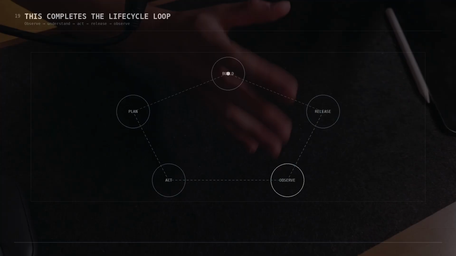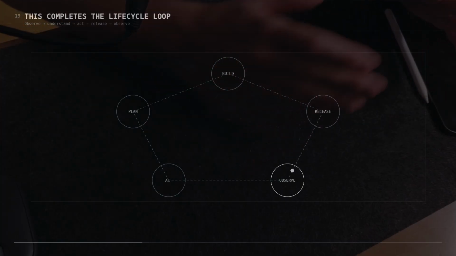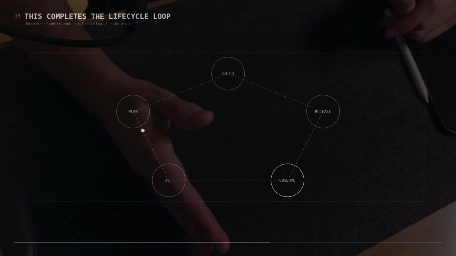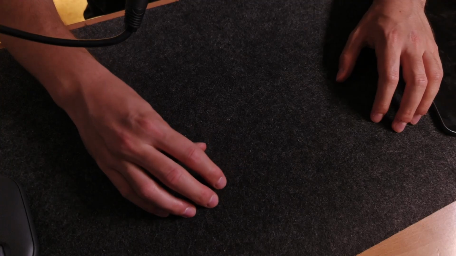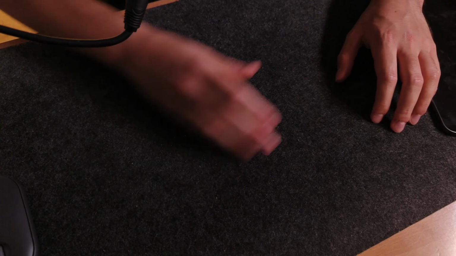So all of this basically completes the whole software development lifecycle in a loop that allows all of this system to actually be a software factory and not just some type of agent orchestration system.